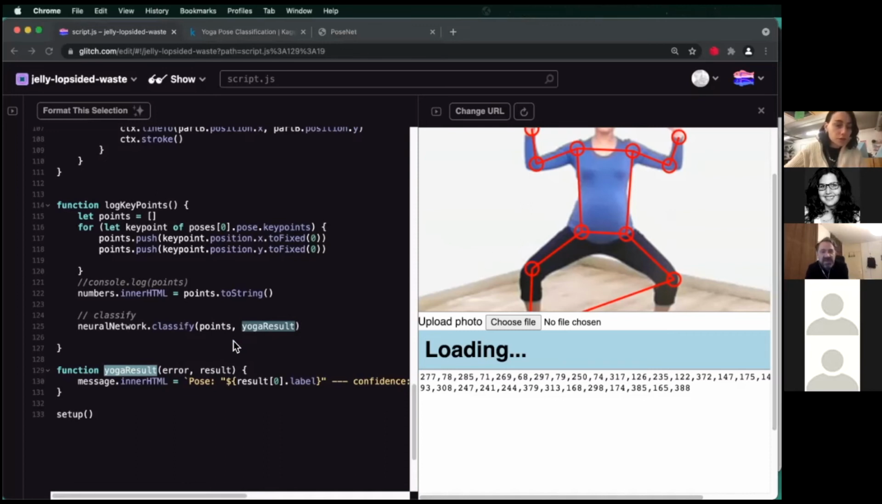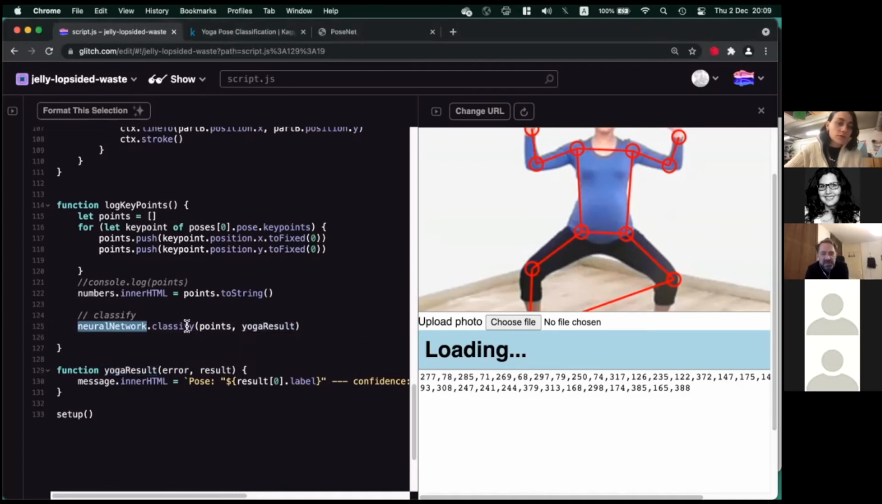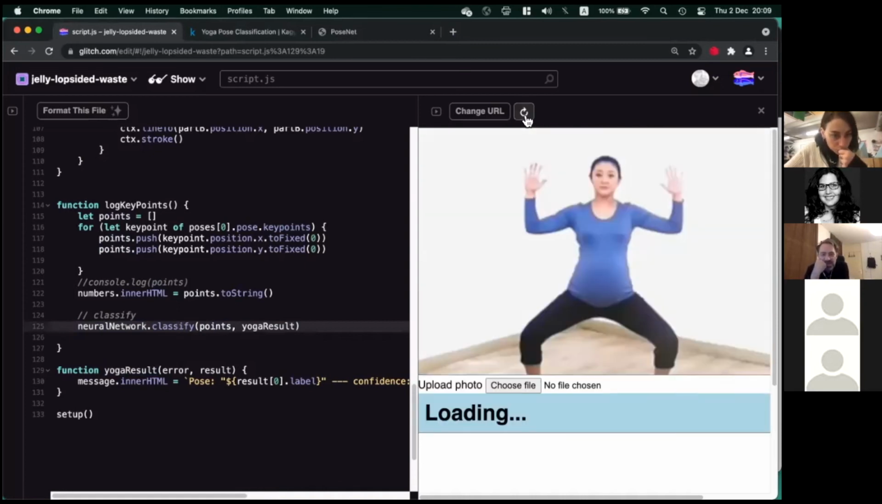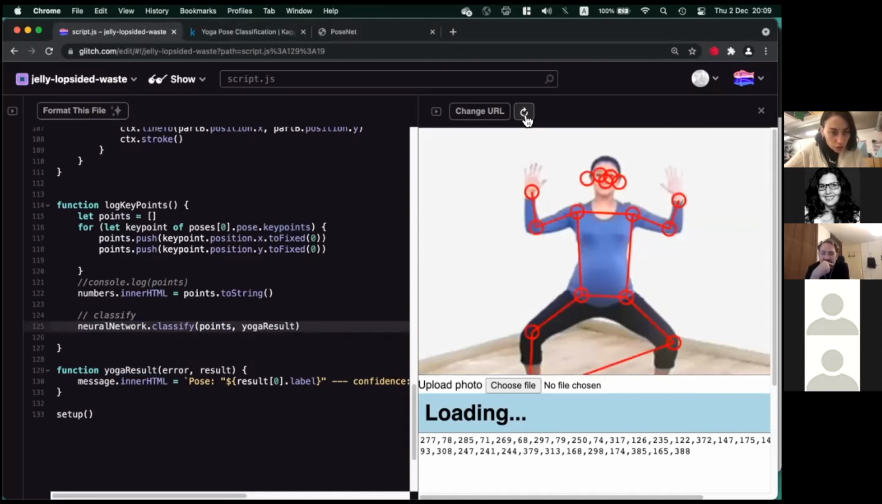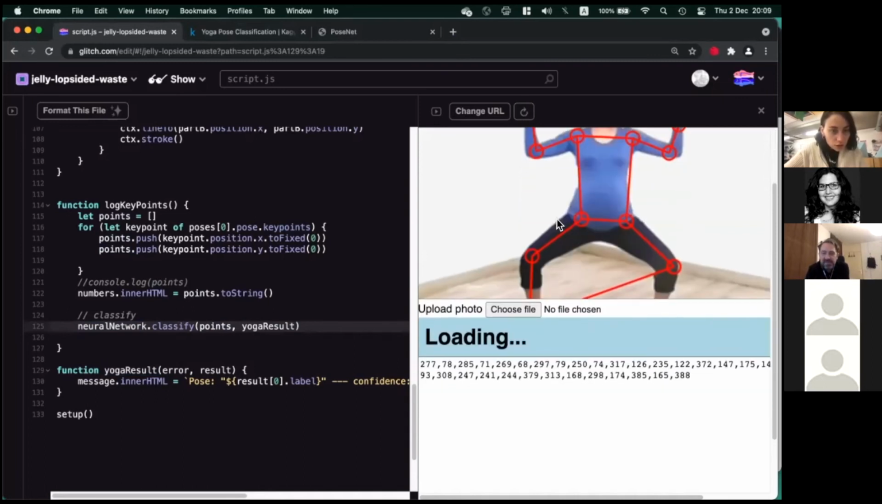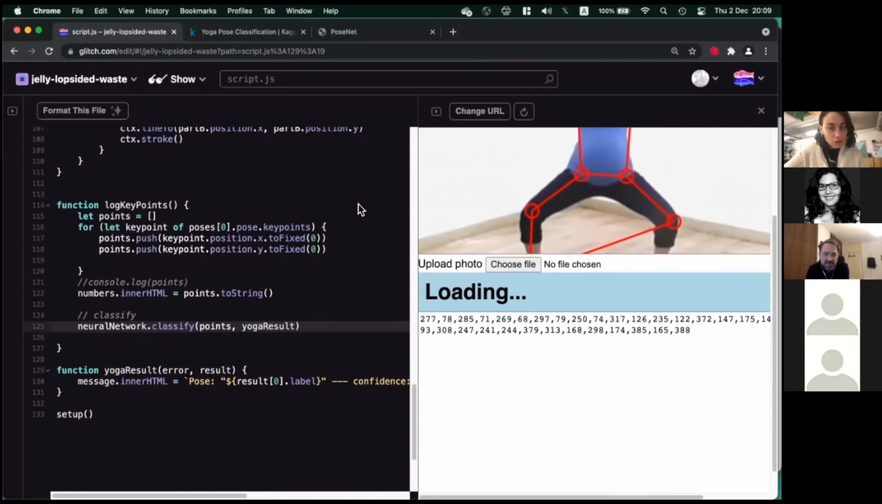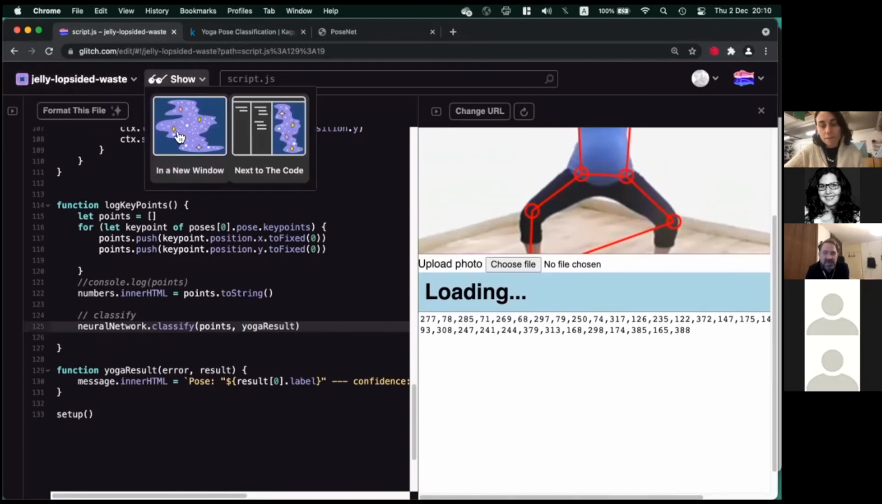So we only added one extra line. We give the points array to the neural network to classify what yoga pose this is. I really wonder if it's going to work. Loading. That's not good. Probably have an error now.